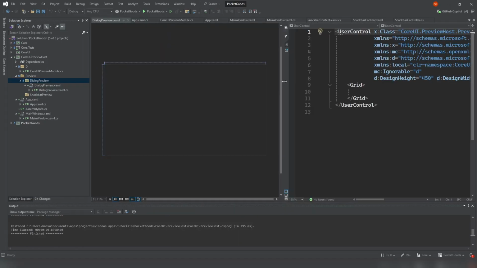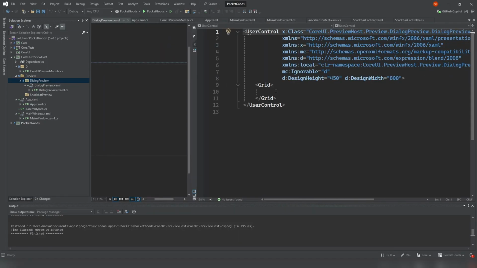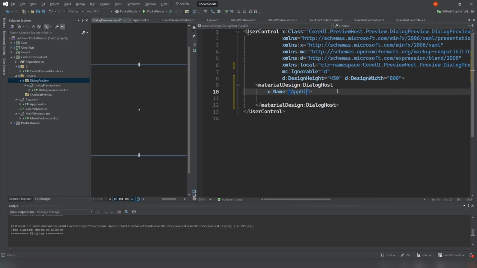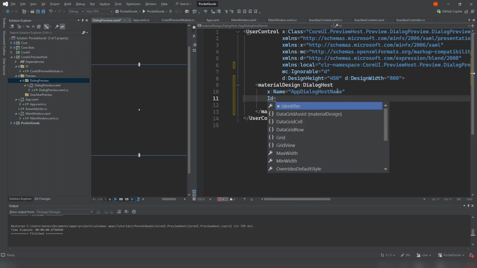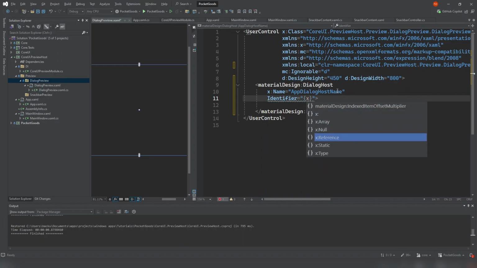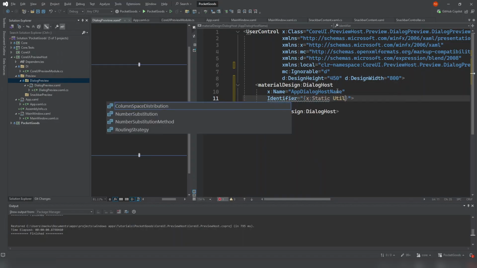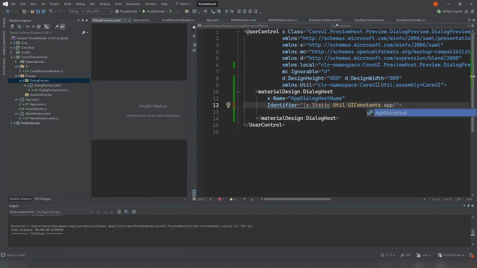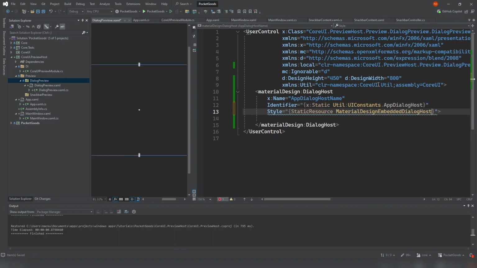In order to use the dialog under Material Design WPF, we have to wrap the parent content with a dialog host. Let's call it app dialog host name, and the identifier, let's add it from the constant file by using x:Static. Let's use the namespace util and UI constant. I don't know if it's going to be able to import this. Okay, we have to do it manually. App dialog host, embedded dialog host.